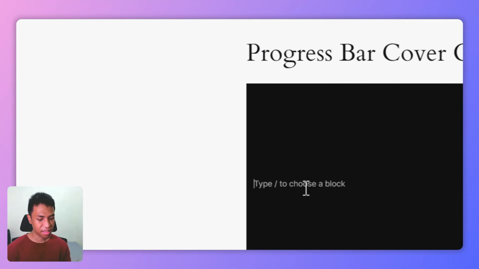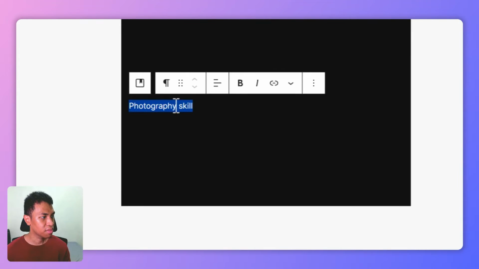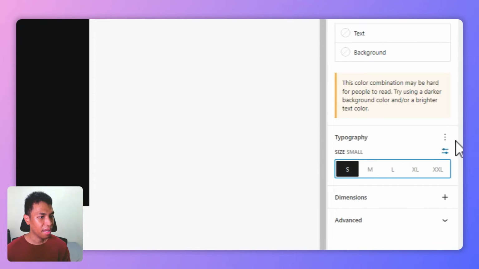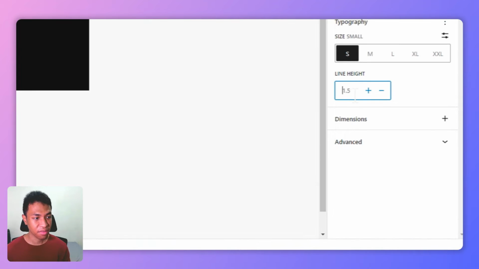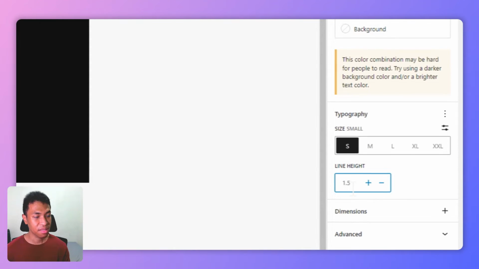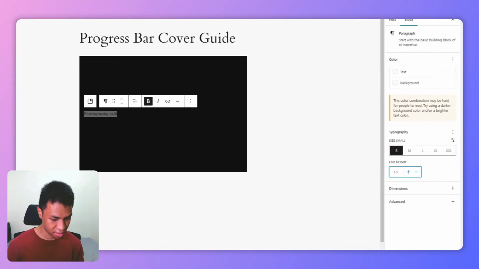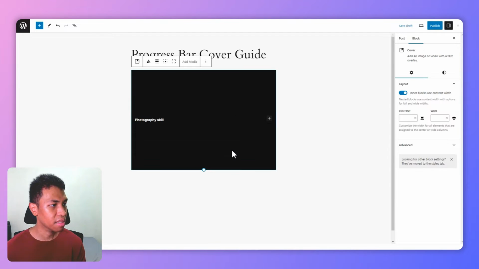And let's name it photography skill. Let's turn this text bolder, and I'm going to make it smaller. I will also change the line height setting because this will allow us to turn this cover into a thinner progress bar later. So let's change the number to, let's say, 0.7. All right, that's about right.